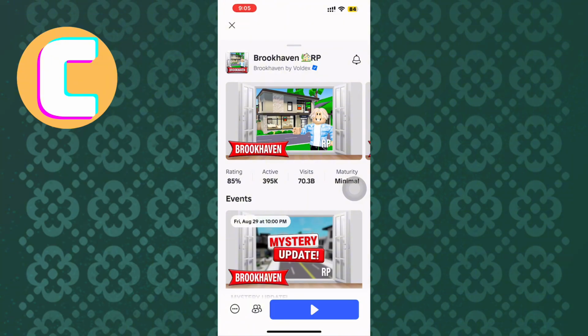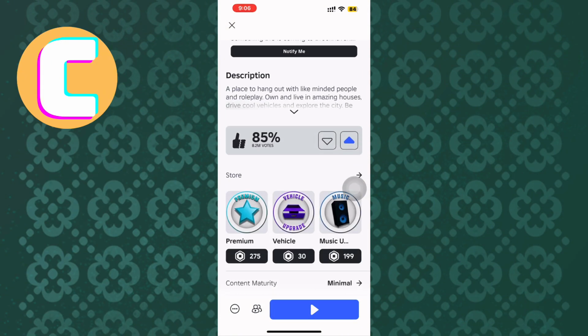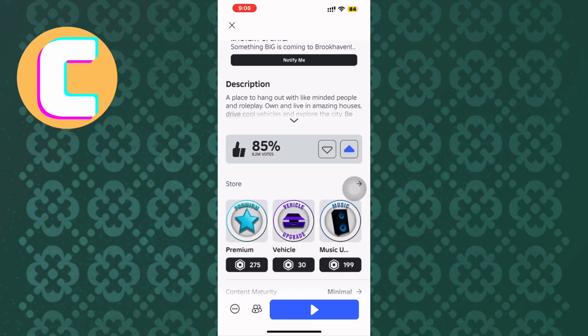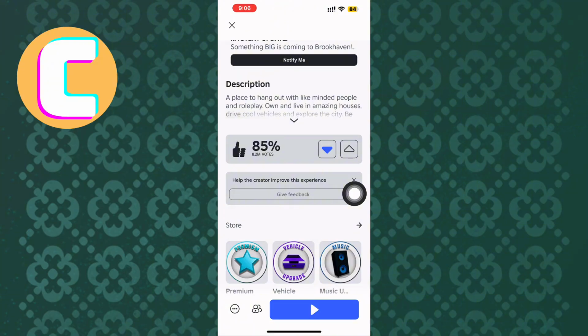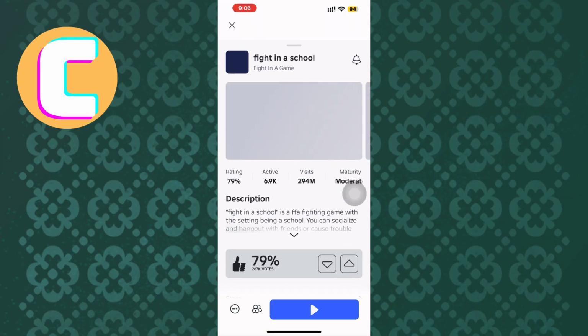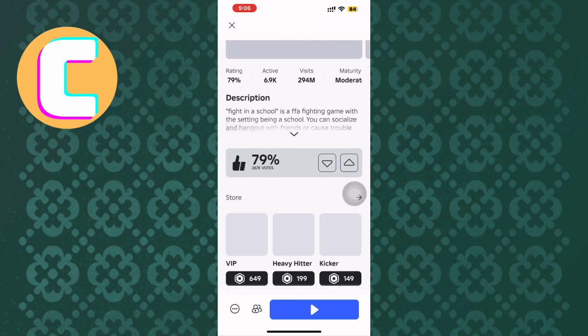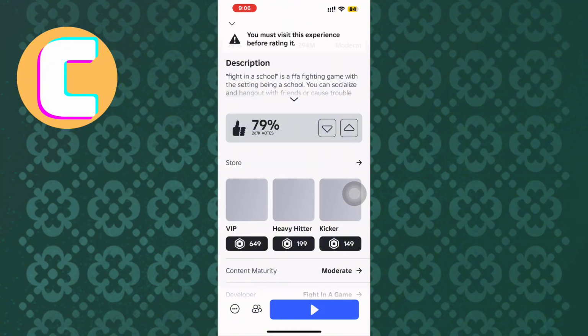Once the game opens, scroll down on the games page until you reach the section where the like and dislike buttons are located. These buttons allow you to show whether you enjoy the game or not. Go ahead and tap on the like button if you want to like the game. Once you tap it, your like will be added to the game, and this will be reflected in the total number of likes shown. However, in some cases, the like feature may not work for you.